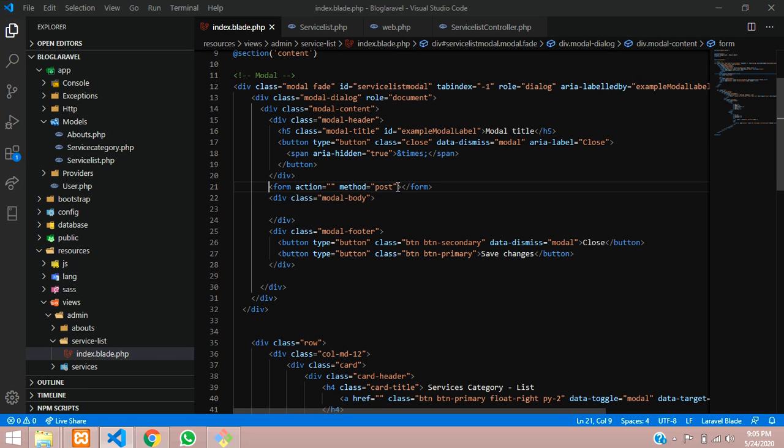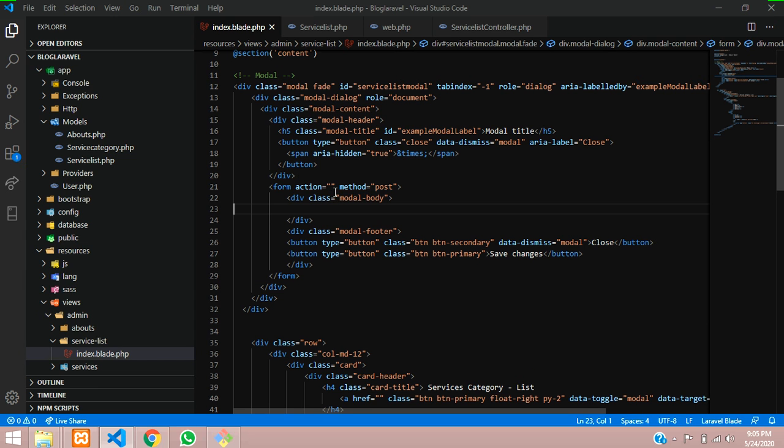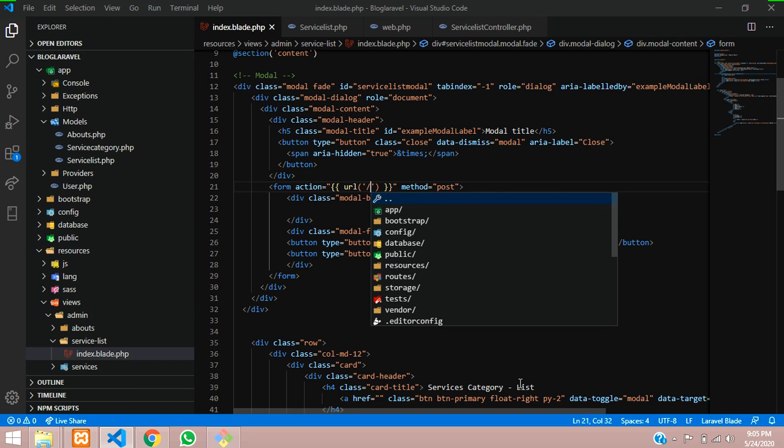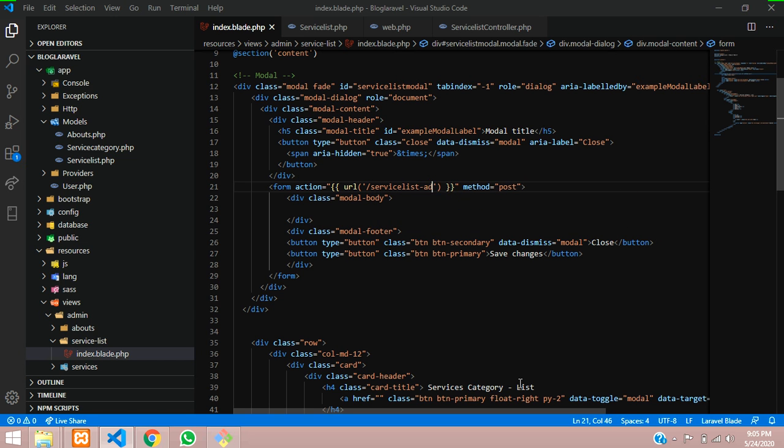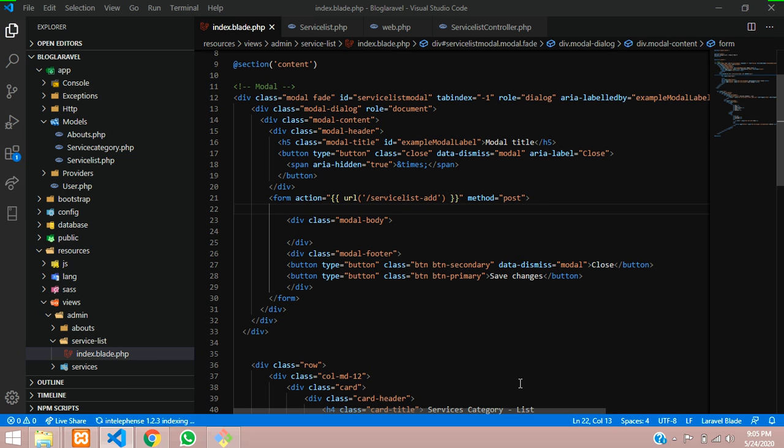That's cool. Cut it and paste it below. That's it. We will give the URL to save it. So let's call the URL, where we are going to give service list add. Done. And now inside the form, make sure you're using the CSRF token, to validate and verify that.